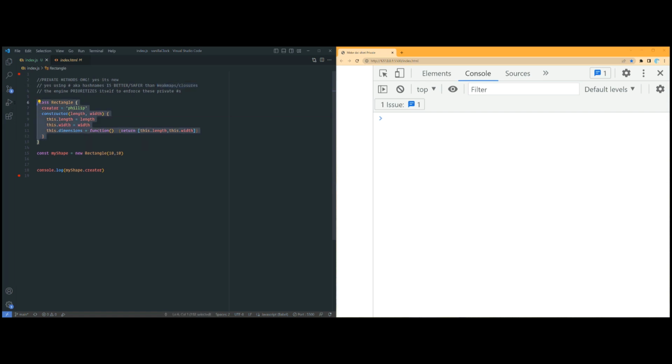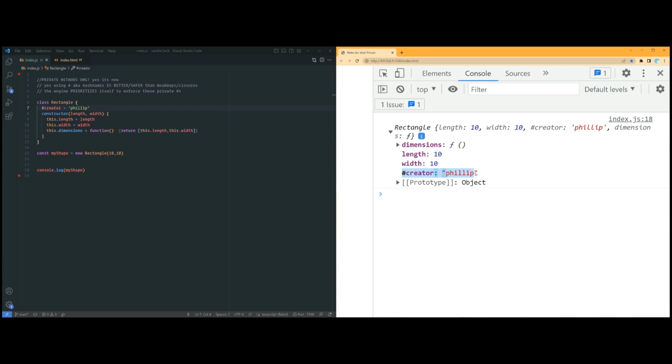So here I have a class Rectangle with the creator being Philip. But as we all know, all of these properties are public, so anyone can change them. If I console.log my shape, we get a rectangle. But I don't want creator to be changed. So all I have to do is add a hashtag here. Now, if we look on the right, you see that creator now has a hashtag in it.